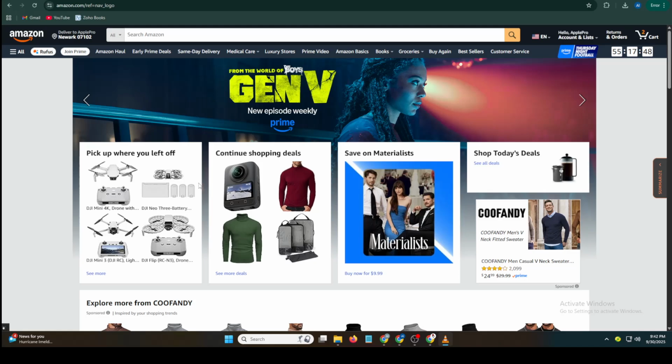Today I'm going to show you an updated 2025 method to find who you follow on Amazon. If you've tried before, you probably noticed the old people you follow section is gone. But don't worry, I'll guide you step by step so you can easily see your list. Stick around until the end because this trick is simple but not obvious.